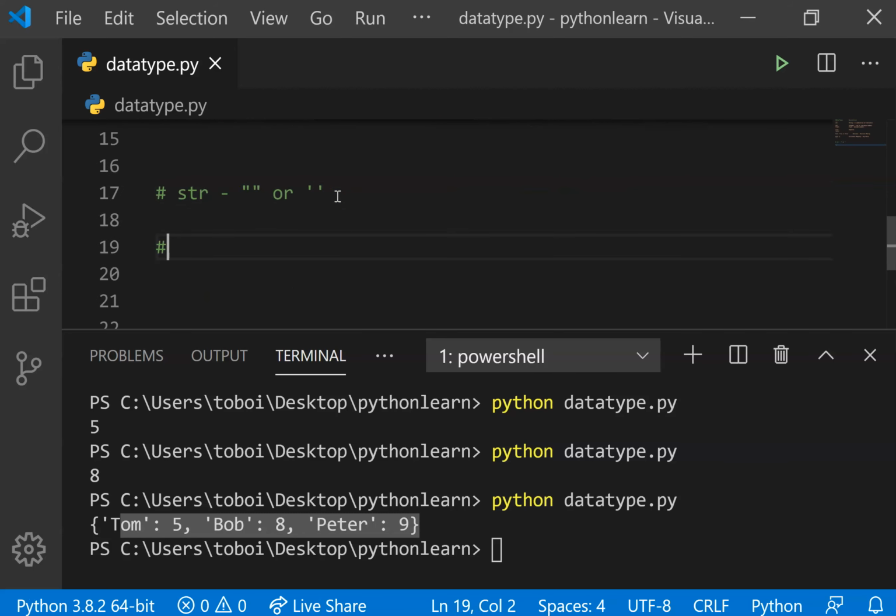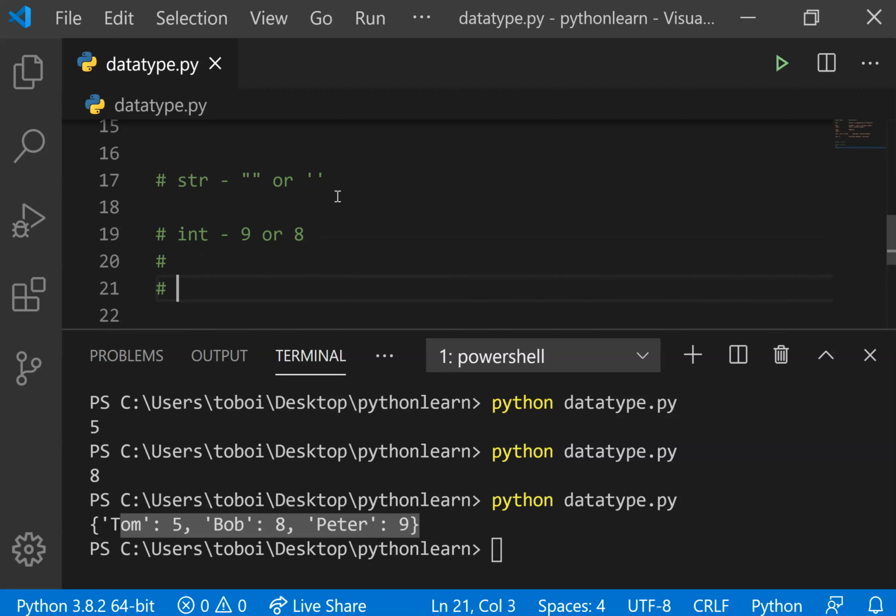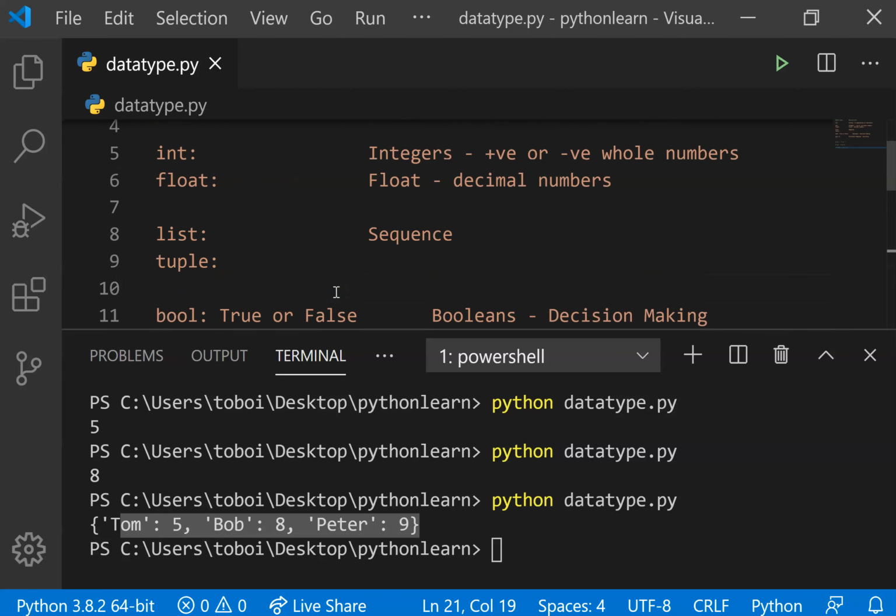You could have an integer. Integers are positive numbers or negative numbers. These numbers do not have decimal. So 9 or 8 is an integer. You could have float. A float is an integer with decimal in it. So when you have 7.0, this point makes this type a float. When you have something like 9.3, this makes it a float because of the decimal in it.